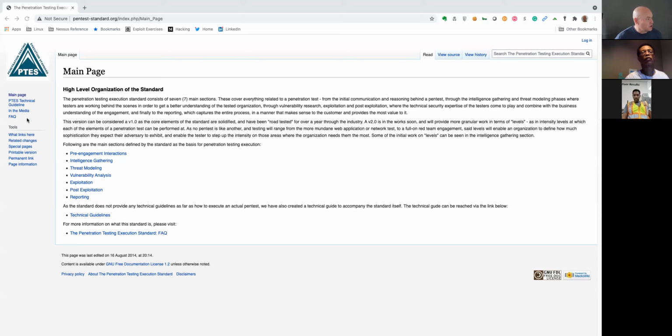And to show you, you can just find this website, pentest-standard.org, is where you can find that. And I'm going to post that in the chat so you can get to that. So this is a really good resource. This works for web app pen testing as well as network pen testing.